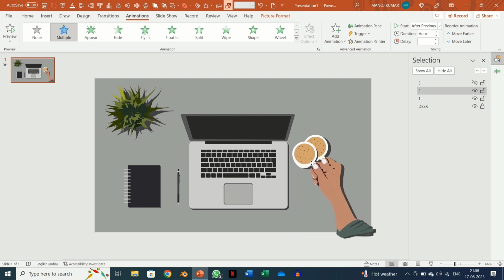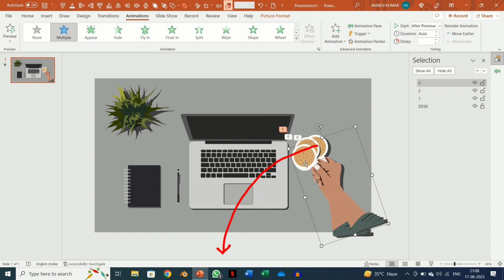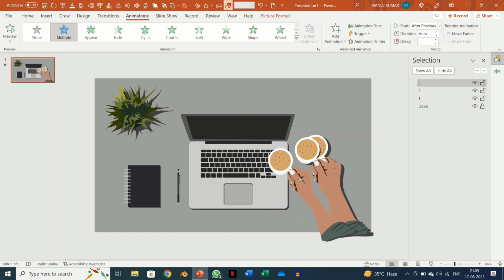Now we want some movements. We want this hand to be lifted in this direction with a cup of coffee, and after a sip it should get back to its initial position. For this, rotate the hands and increase the size of hands one by one, because as we approach the mouth, the hand should appear big. So please keep this in mind.